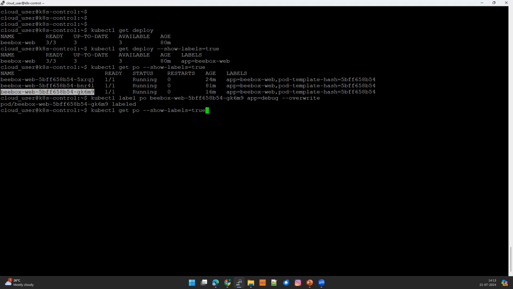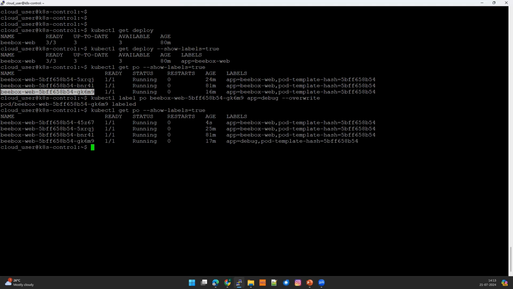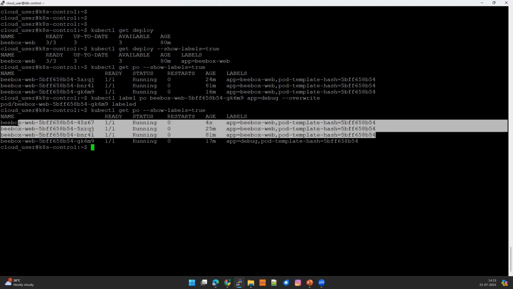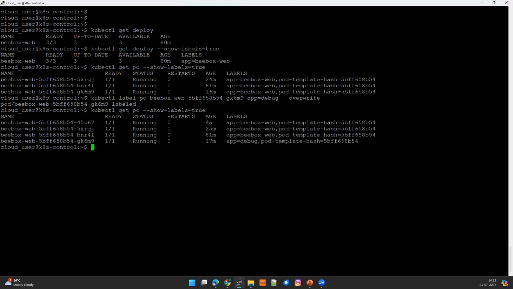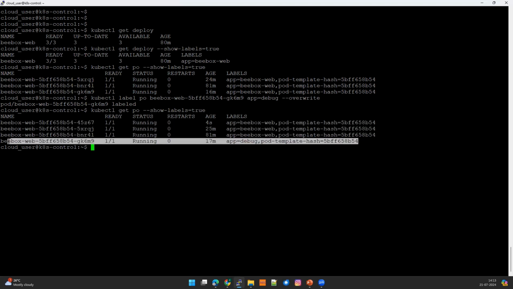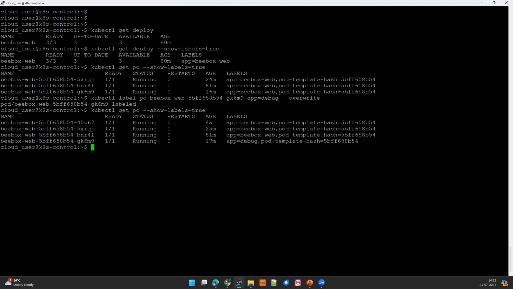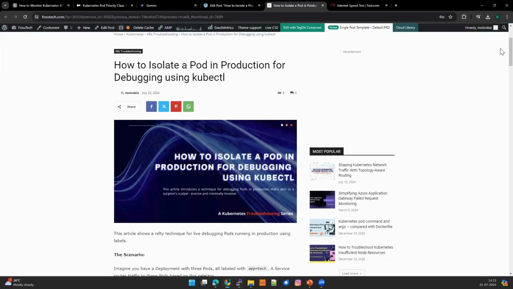So the label has been updated. Let me show you the labels again. You can see that the deployment already provisioned another pod, and all the pods are running fine, and my existing pod has been changed to app equal to debug. Now it's open to you, so you can just run any commands.